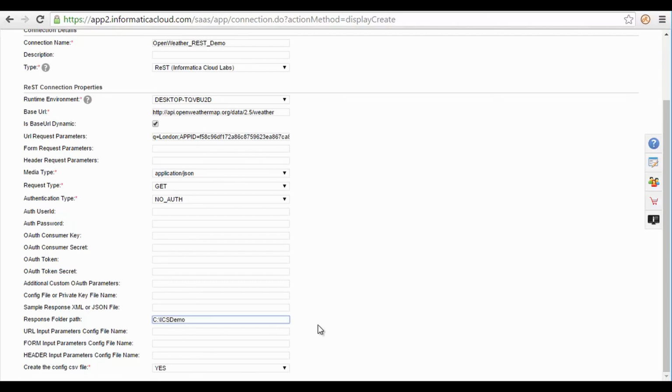Enter the response folder path. If you want the response to be written to a file in the path, use a local directory path. If you intend to provide a list of parameters in the URL, form, or header, you can do so by creating different config files for them, and then provide the path to the respective files in the URL input parameters config file name, form input parameters config file name, and header input parameters config file name. These three fields are optional.